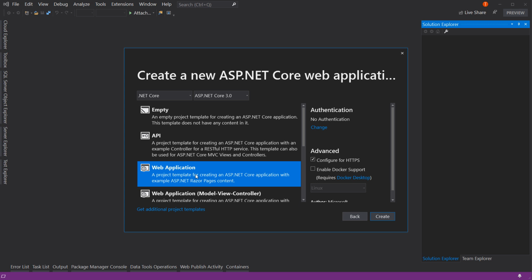Now, I am not going to choose authentication for this video, just because it adds a layer of complexity that I don't think is necessary for what we're doing. I am going to configure HTTPS, make sure that box is checked. That should always be checked. This will allow you to use SSL in development, and it will allow you to enforce SSL in production. And that's a really good thing.